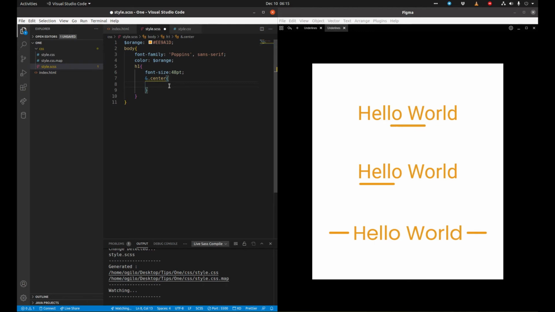So I will do this in Sass. Actually, Sass allows you to do this. This simply means I want something like, say, h1.center after.